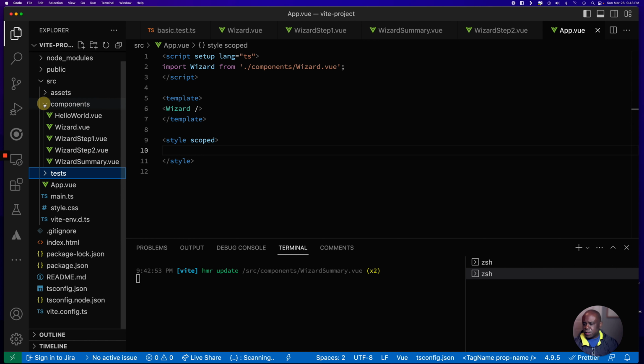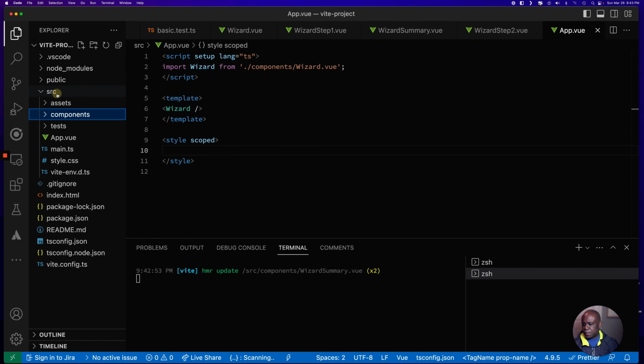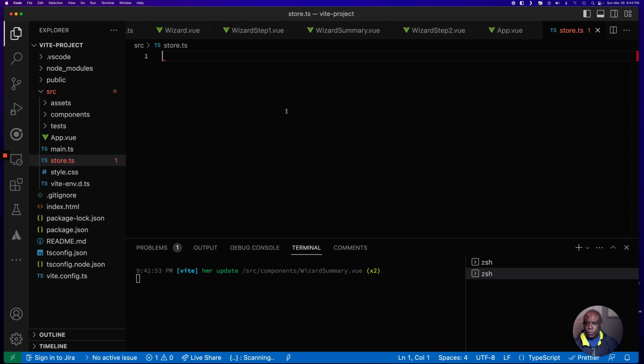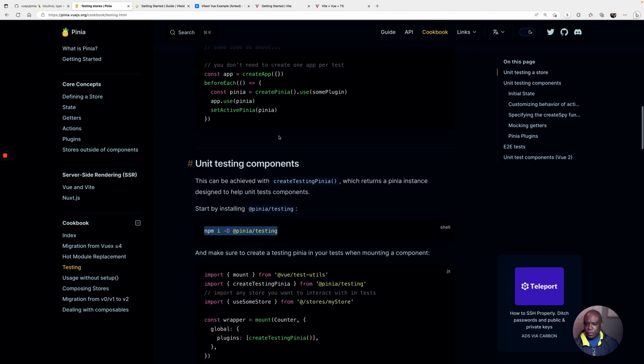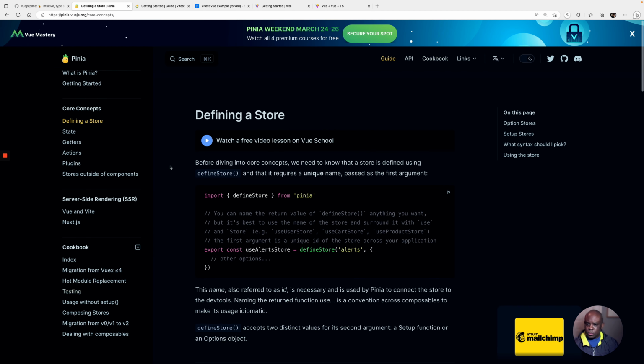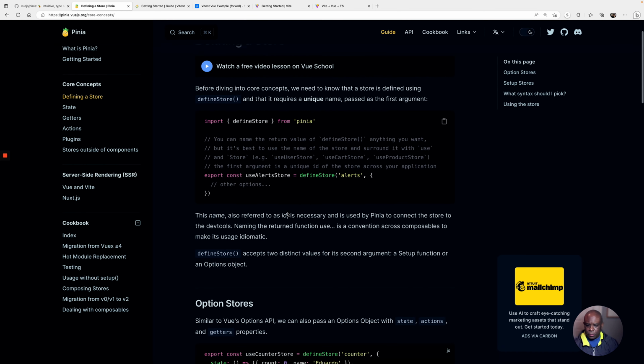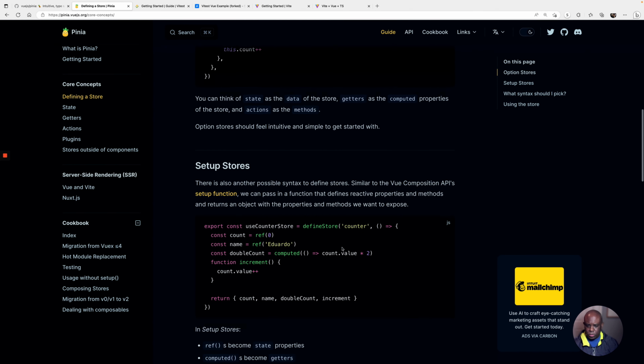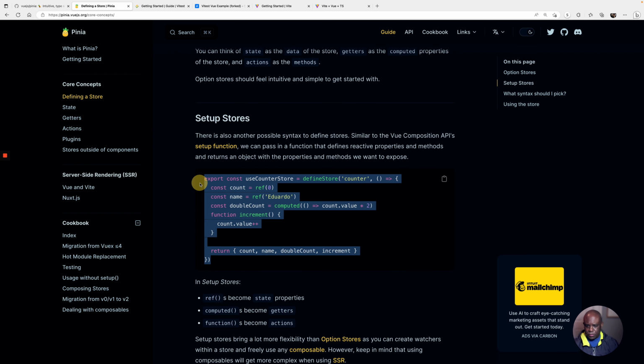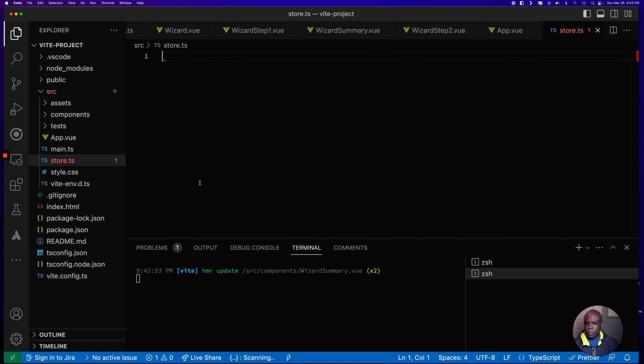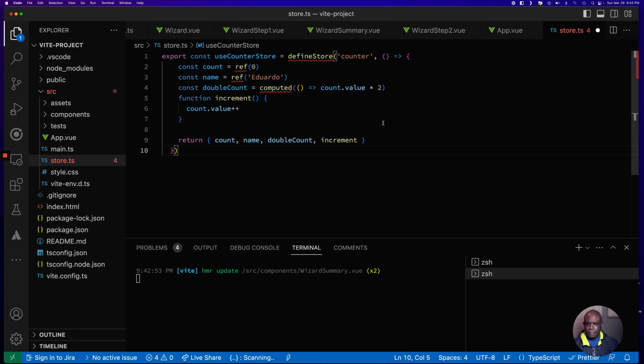So let's come in here, and we'll just put it right here at the root, and we're going to create a store. And since the whole idea is to just follow directions that we're getting from the websites, let's go to the Pinia page, and we're going to go to defining a store, and we are not going to use an option store. We are going to use a setup store, and we're just going to copy this code, and let's go back and drop it in here. And this is not going to be a counter store. It's going to be a wizard store.